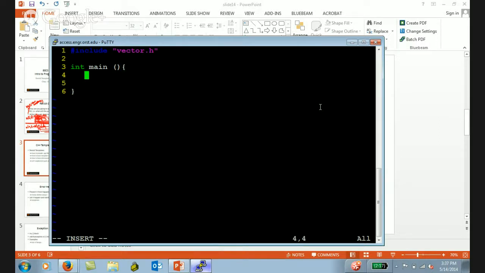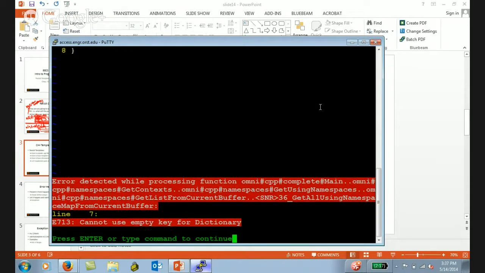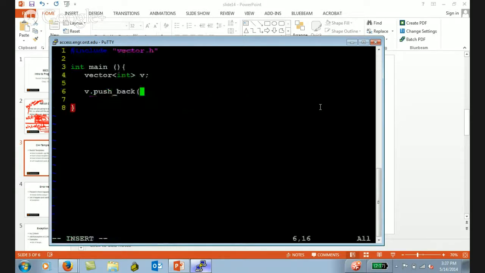How do I make a vector? Vector. Let's just make it ints. We'll change it to chars if we have time, right? V, can I have a V here? Yeah, this is a different scope, different code, different V. Okay. How do I call that pushback? Let's put some kind of number in there. Okay.